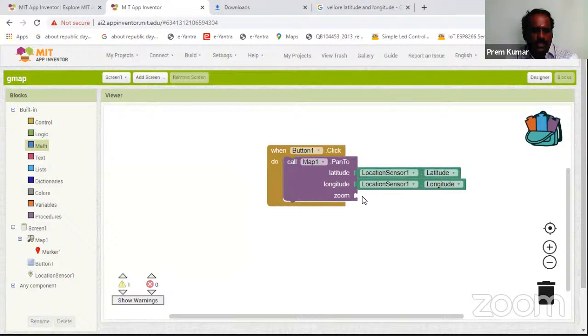Now zoom, the value zoom, I have to give it as a number. How much zoom you have to give? If I go for 1 zoom or 10 zoom, it will be very close, and you cannot see your map. So let me give in the order of 10, 15, 20. Okay, that is a better view.